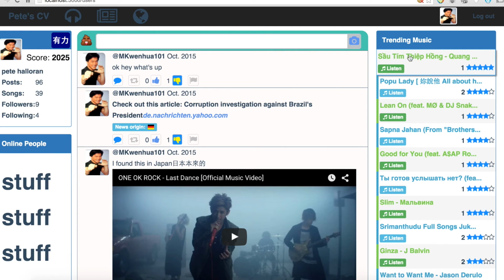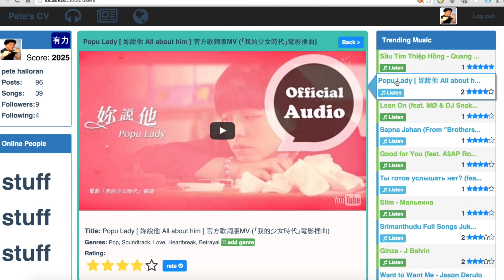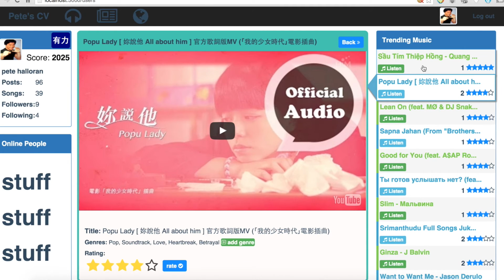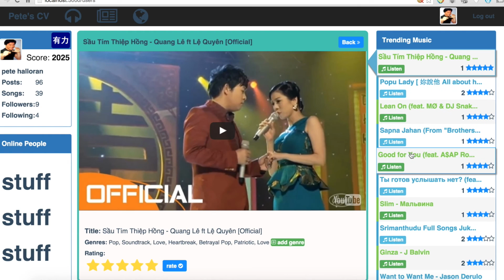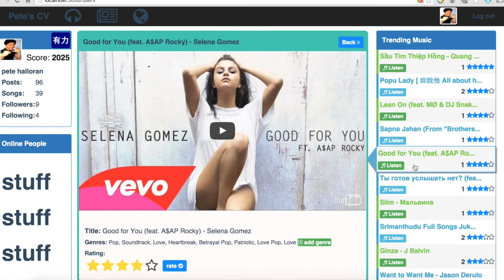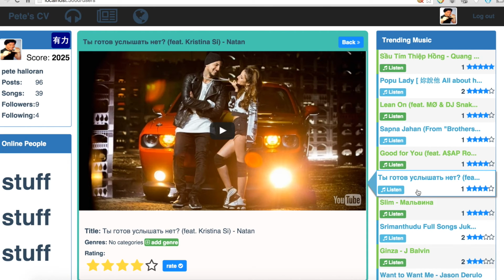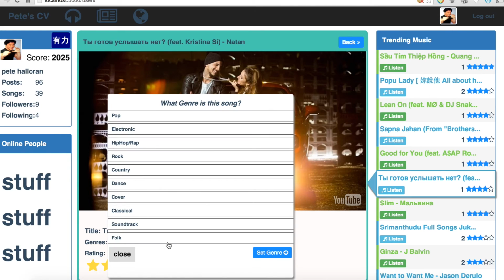Here is the trending music, and you can go through this little module and rate it. This is an aggregate of the ratings, and you can also add a genre. But this one has a lot of genres, so I'm going to try to find one that doesn't have any. Tons of genres, okay. No categories, okay, great. So I'm going to add a genre to this.